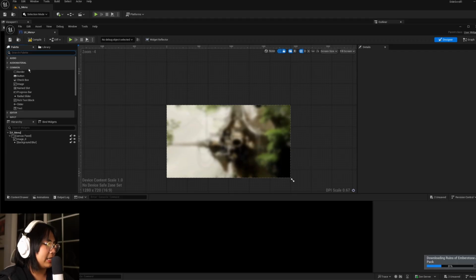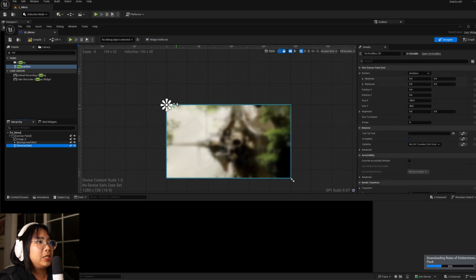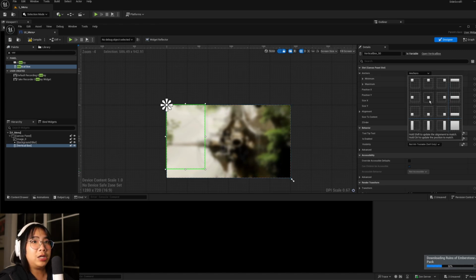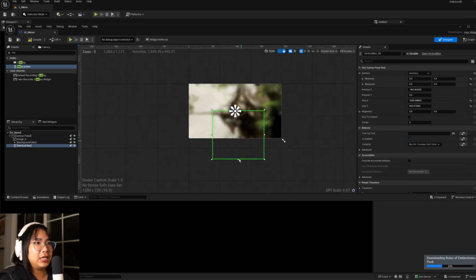Now we're gonna add some text. We'll start with adding vertical box to the canvas panel. Vertical box will keep the text and the button organized. I'll anchor it here.